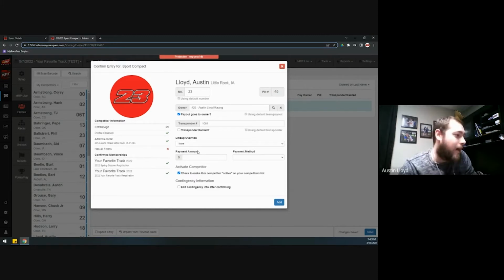Active competitor, there's really no reason to make anybody inactive. Just leave the box checked. The only time I ever see that used is if you're building an entry list days before the event and you don't want that stuff to show publicly until race day. Then you come in here and make them all active again. But that's a long, tedious process too, so it's better to just enter them on race night.